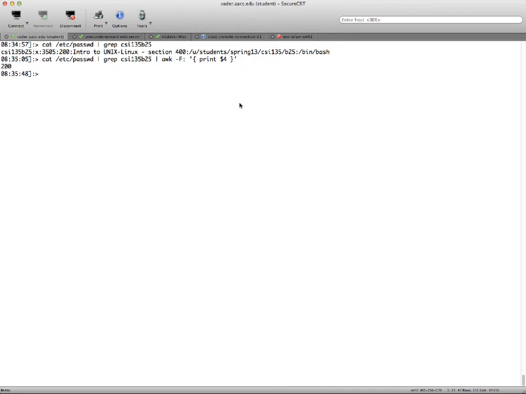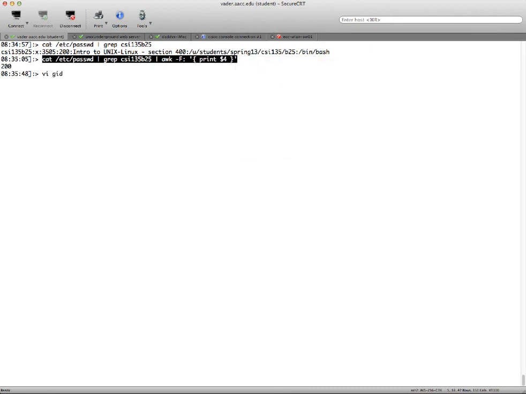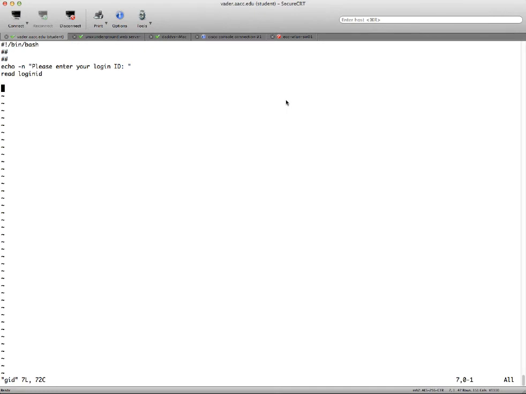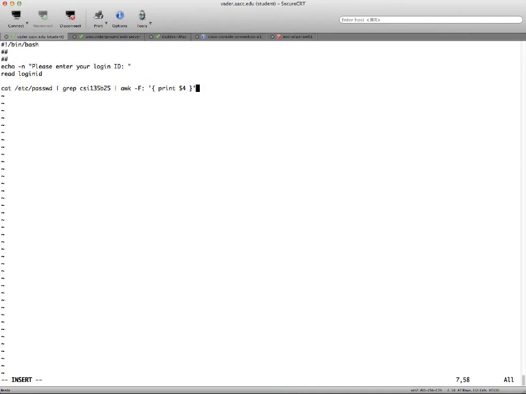And sure enough, we do. So this is the command that we would need. Let me copy that, and I'm going to vi GID, and paste that in here, and make some changes to it though. Since the user is entering their login ID information, we want to make sure that we're grepping on the login ID.